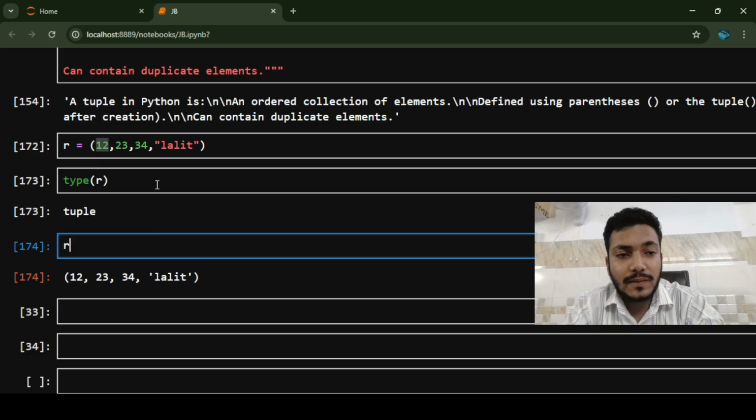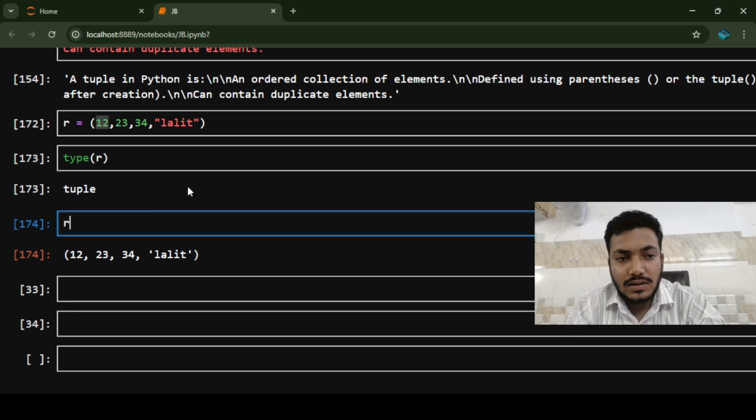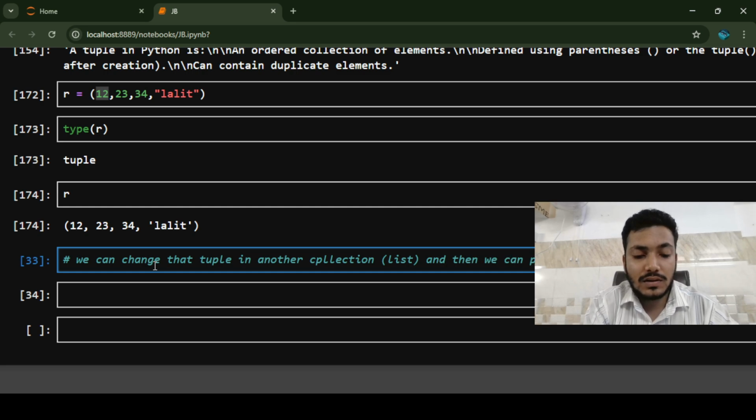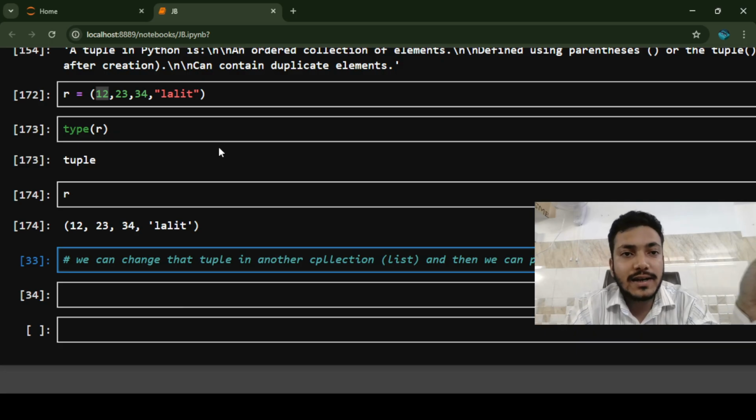So once a tuple is defined, we cannot add data directly into it. But the second option is we can change that tuple into another collection, such as a list, and then we can perform some functions on that. Means tuples do not allow us directly to add or remove data, but we can use an indirect method. We can change the tuple into a list, and then we can add data, and then change it back into a tuple. This is a long process. If you need, you can explore this.